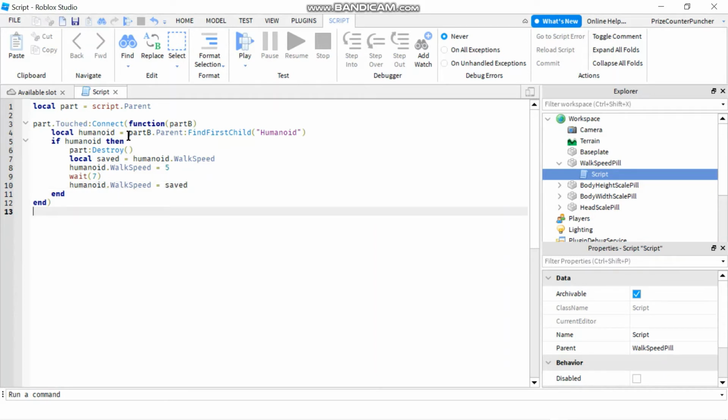Let's review our code again, make sure everything is correct. So when the player touches the part, we're going to destroy the part. And then we're going to save the Humanoid walk speed, which is the player's current walk speed, which is 16. And then we're changing the speed to 5. Maybe let me change it to 100, because the default speed is 16. So 100 should make the player really fast. We're going to wait for 7 seconds. And then we change the walk speed back to the original speed, which was 16.